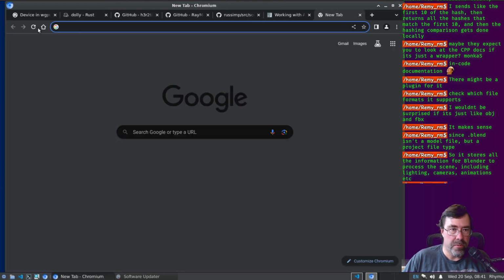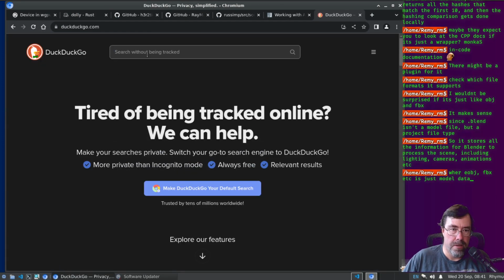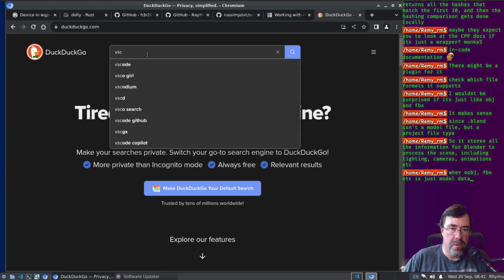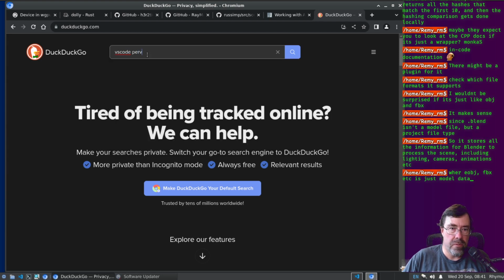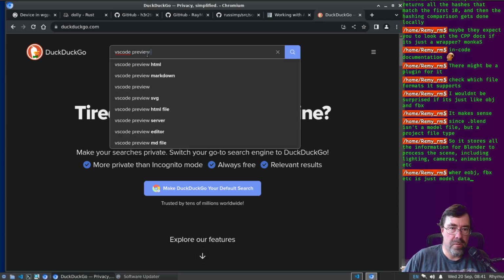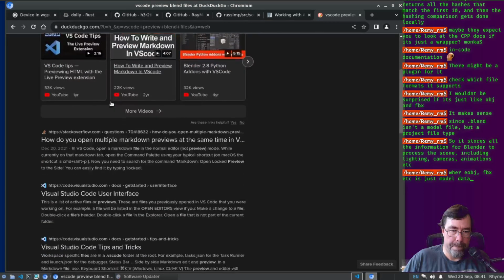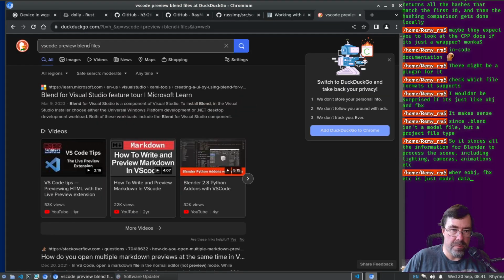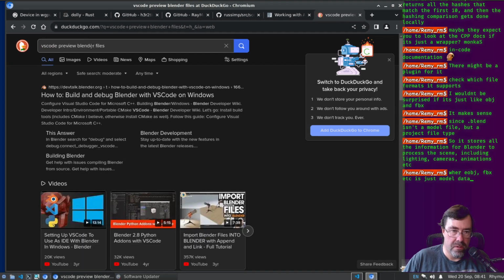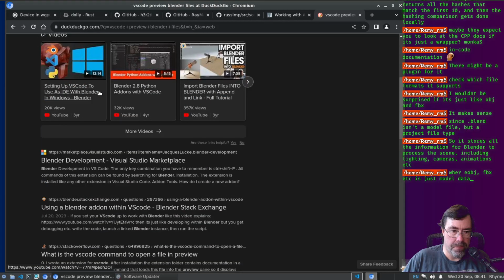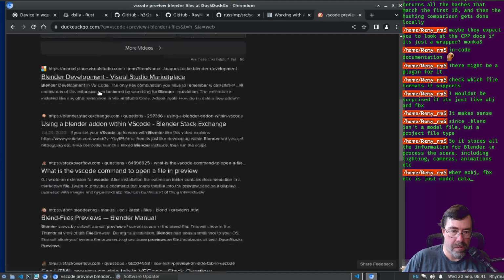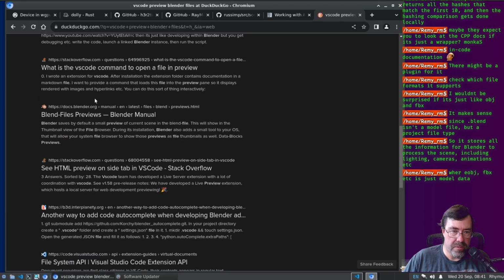Should do a proper web search though, right? VS Code preview blend files. Maybe Blender files? Yep, I just don't think anyone's ever made such a thing.